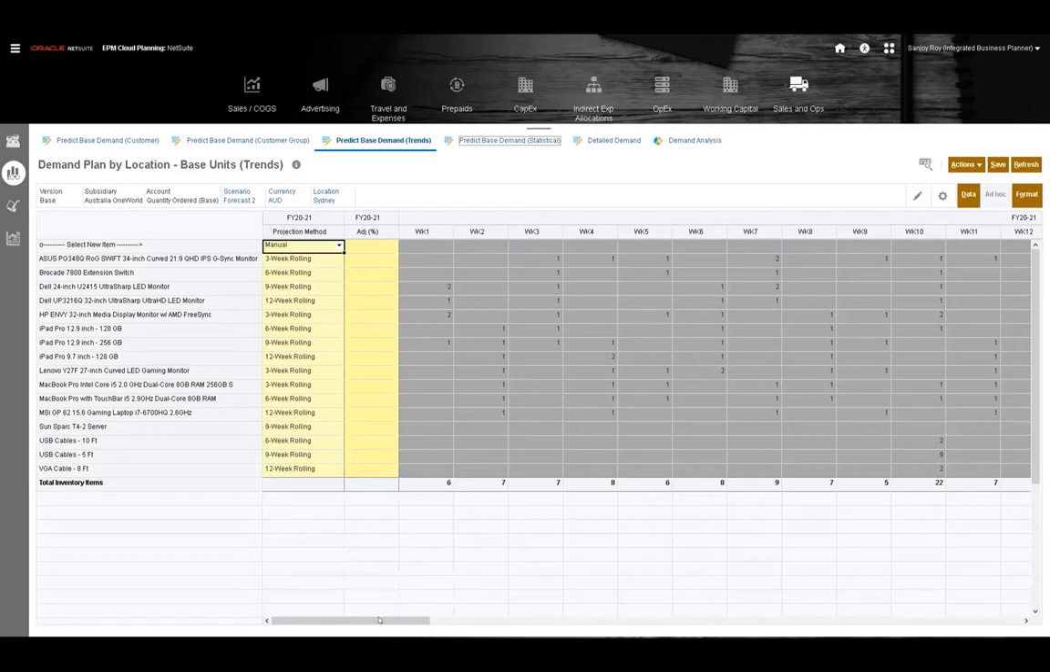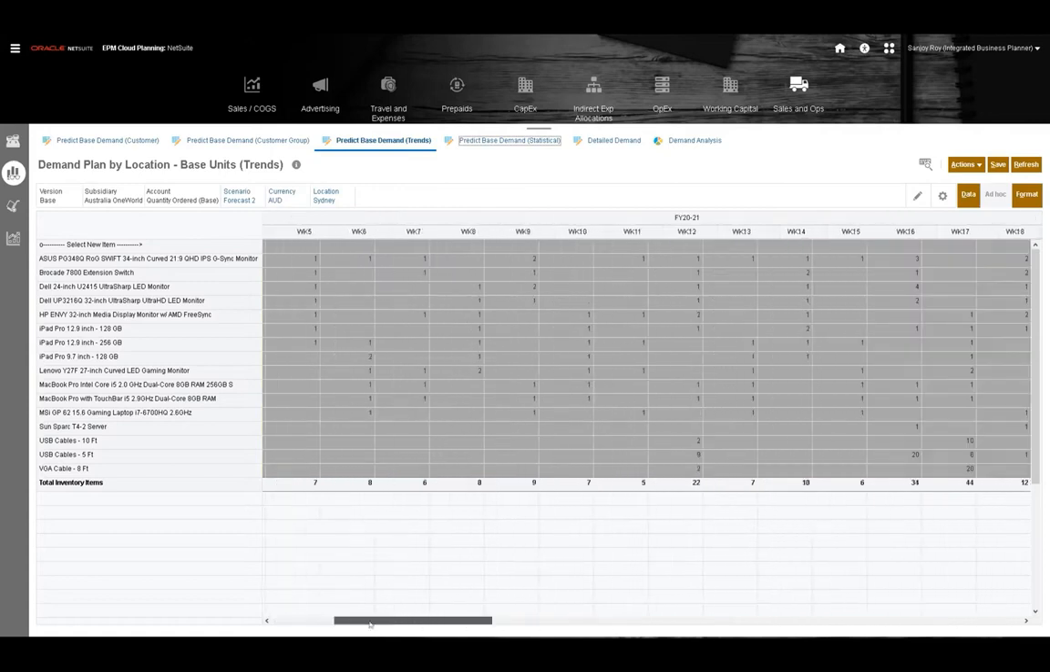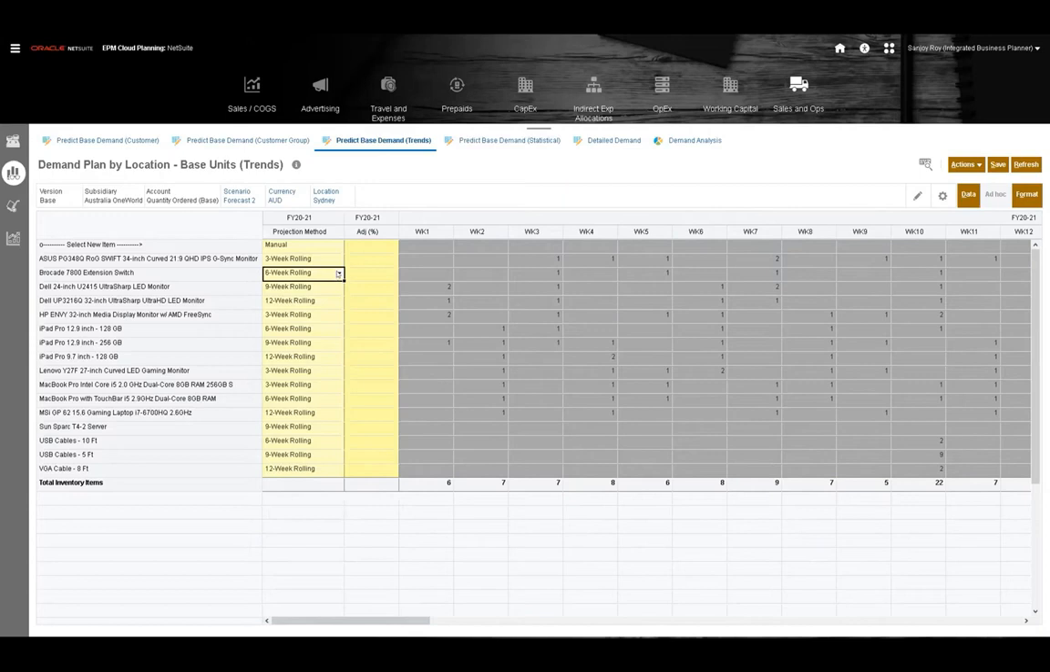So here, based on the fact that the economy is changing quite frequently, I would choose to use a 3-week rolling forecast. I can easily apply these rolling forecast projection methods across all the SKUs, as you can see I've just done now.